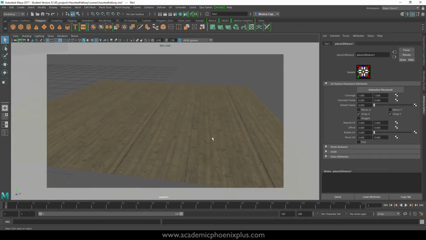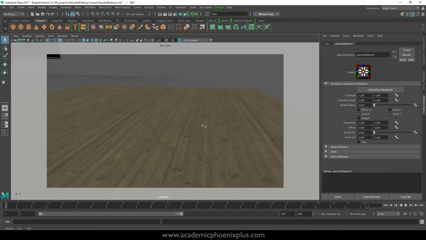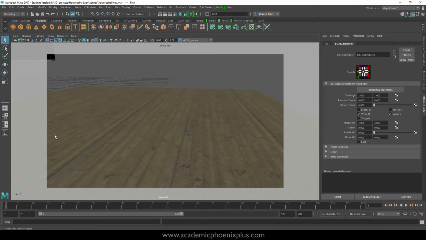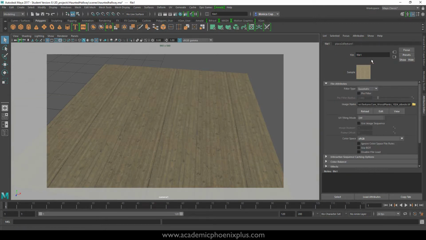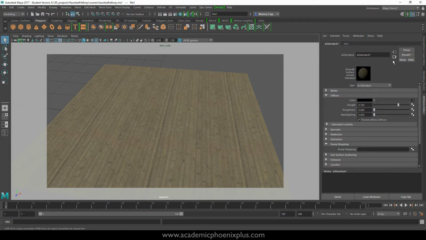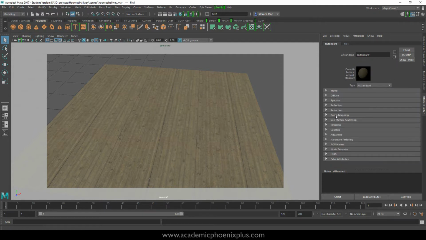But in general, if I am, for example, a character and I'm standing on this ground and I have debris everywhere, you're not really going to notice a repeating texture. Let's go ahead and take a look at the bump map. So I'm going to click on this, click on this little guy right here, collapse diffuse and open up bump mapping.